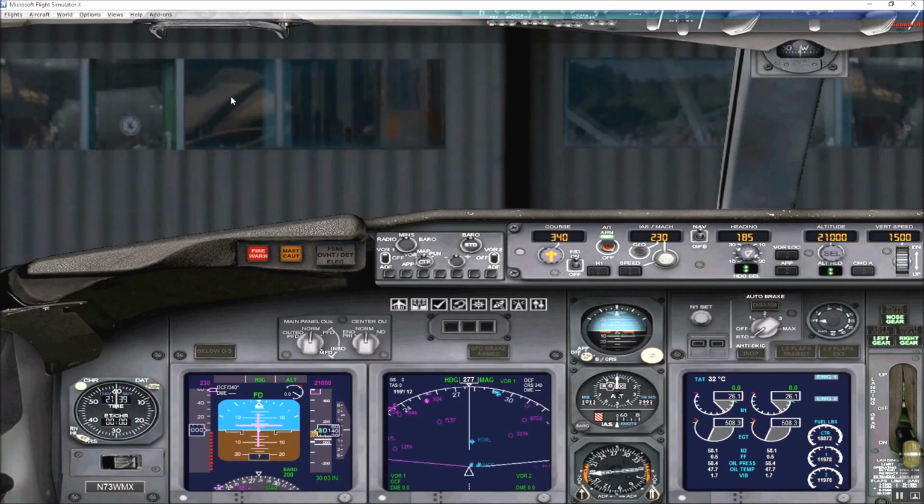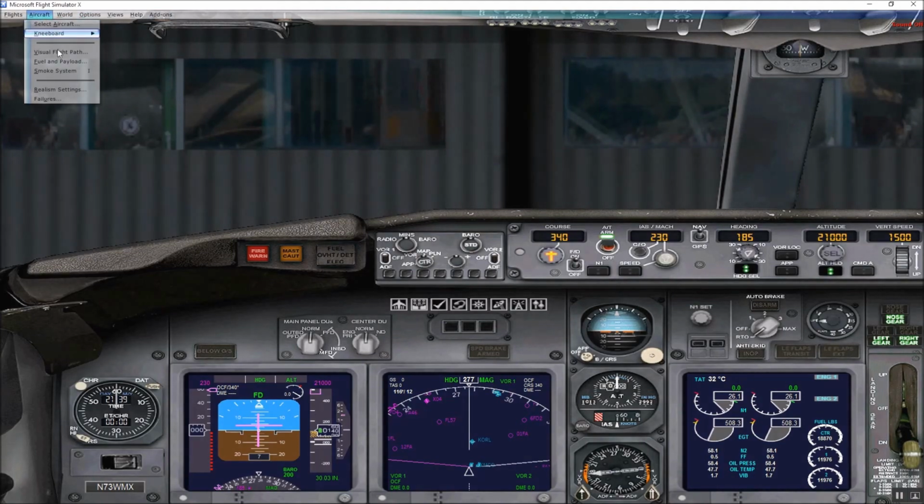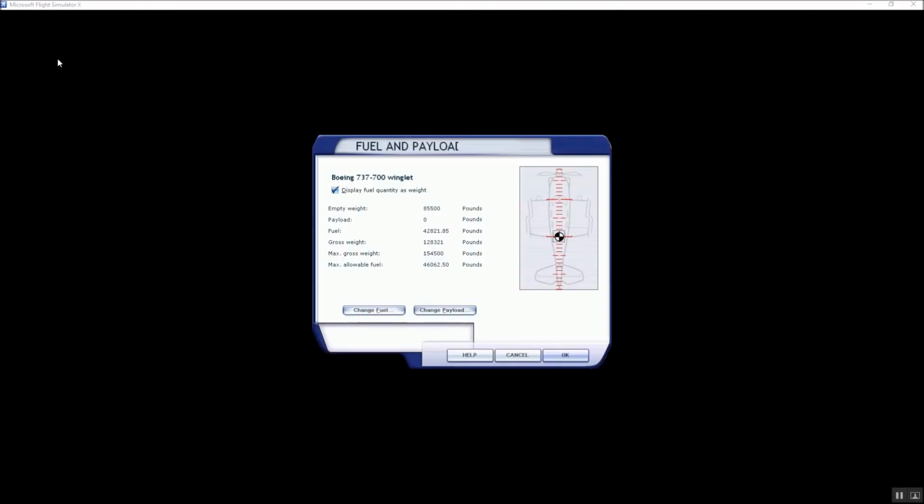If we flew this plane as it was, we would be flying an empty plane full of fuel. That's not how it works. That's not how it's done. And Max Freight could never make a dime if we flew around empty all the time and burned fuel. So here's where we fix this. We go to Aircraft, Fuel and Payload.